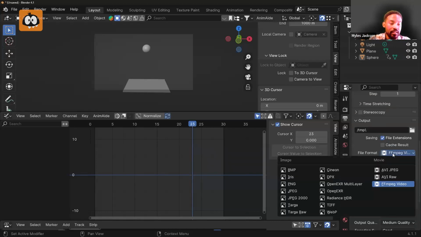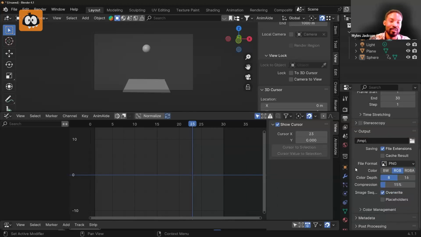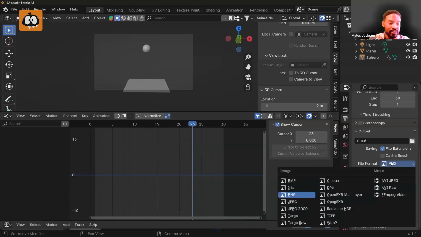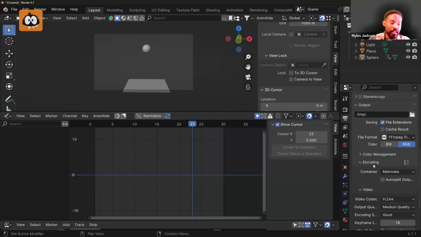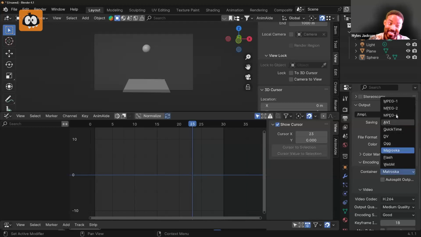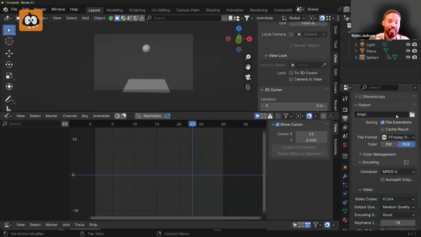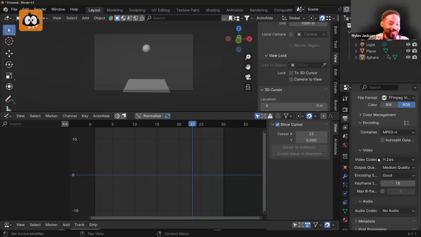And then I think by default, this file format is a PNG. So that's another thing. If you started to render and you didn't want a bunch of PNGs, that's how it's going to do it by default. So you go to PNG and you turn it to FFmpeg video. And then not only that, you have to go over here to the container and make sure that this is MPEG-4. And then that's how you get a proper MP4. You have to do all that stuff. So that's how you would do it.